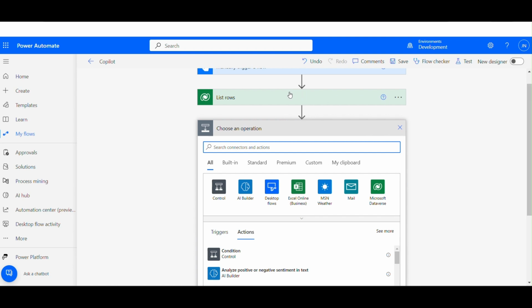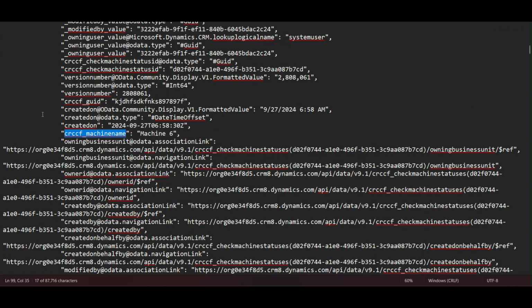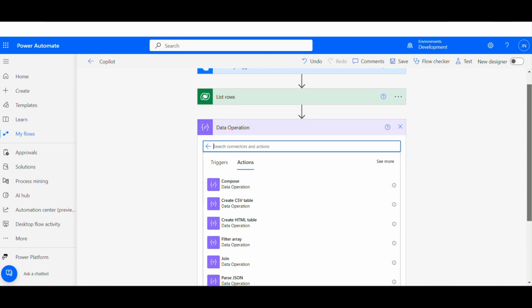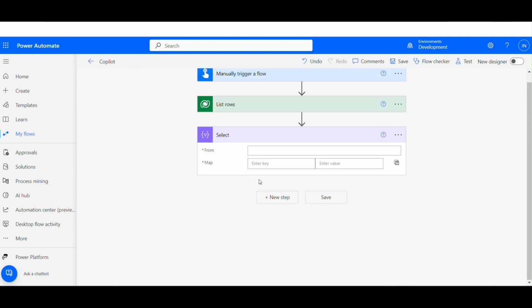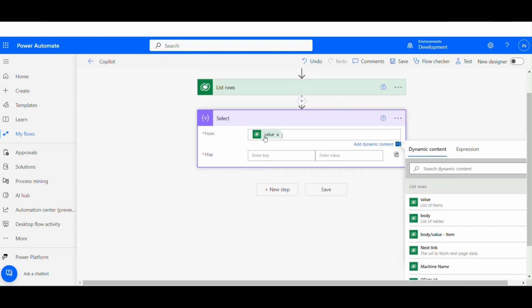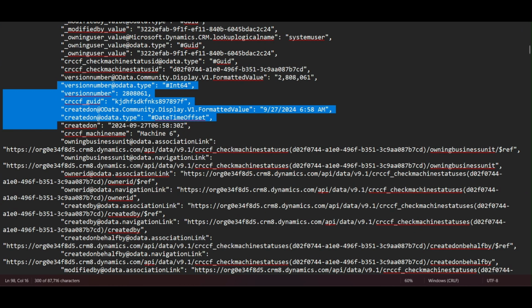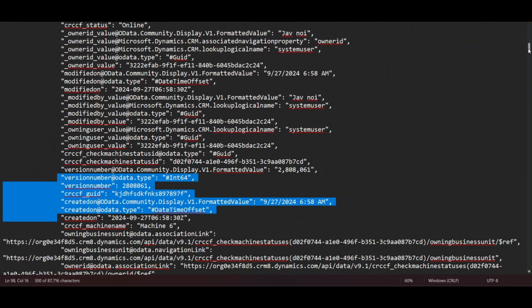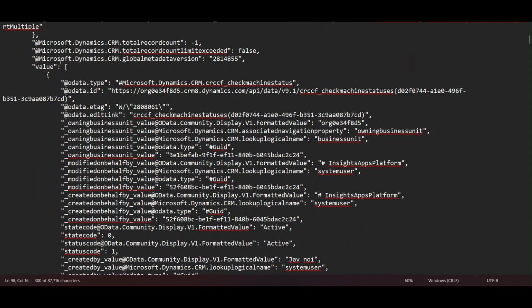So we have the list rows. We have our values in this format, right? And then what we will do is choose a select operation, right? In the previous video, I have already told you what select is for. It will take the array as an input. And if I go again, our array starts here with the value. So I have taken value.